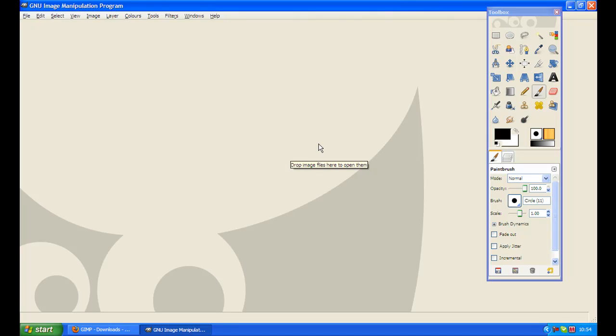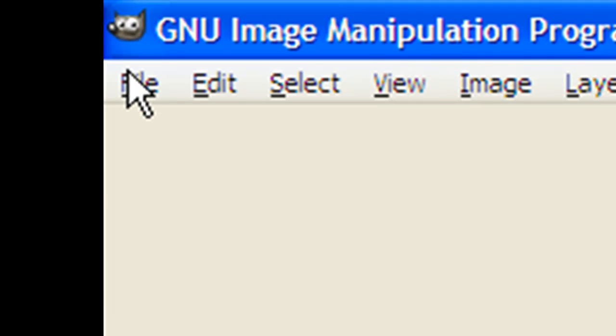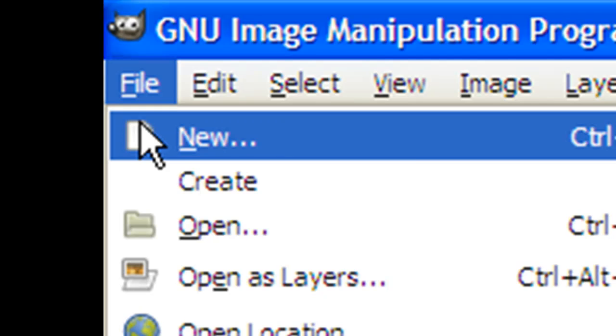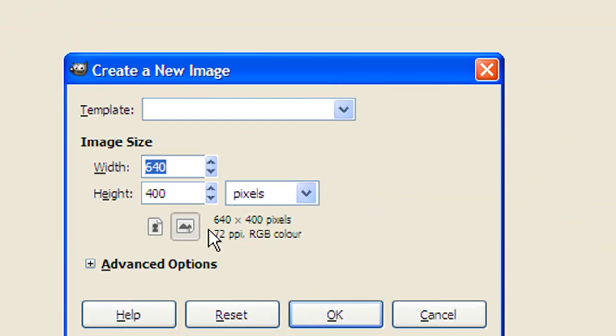Okay, so now that GIMP is open, to make a new project, just click File, and then click New, and just choose a size.